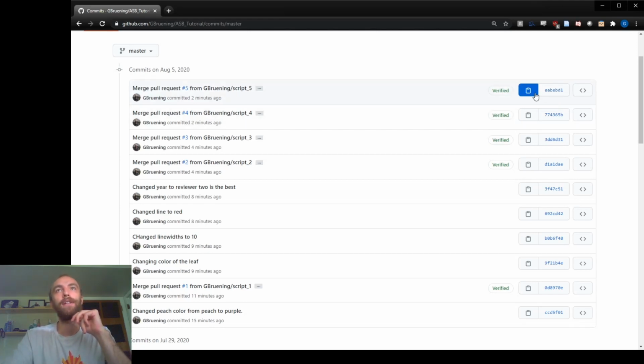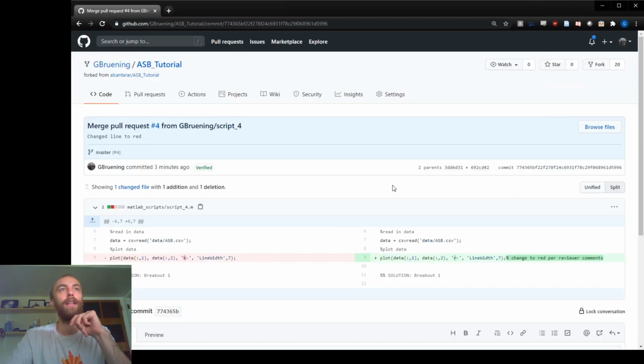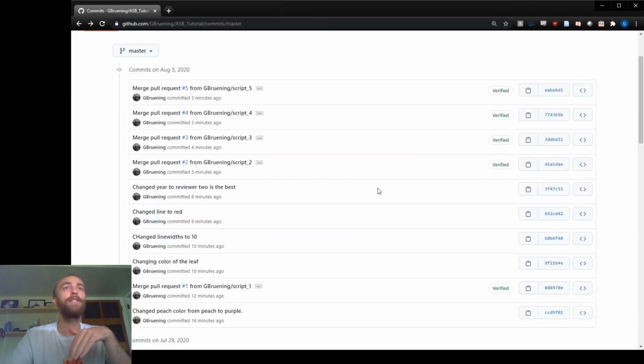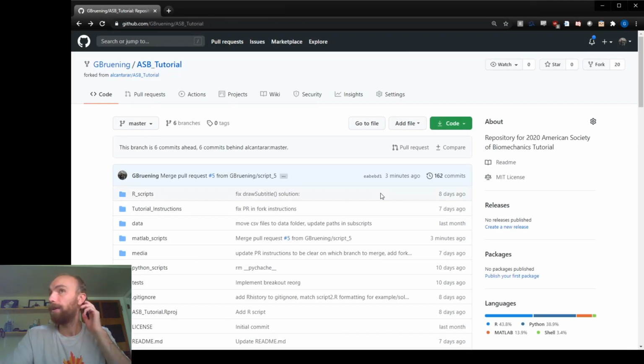And you can hit this clipboard to copy that, or if I want, I can hit this commit, and this will actually bring up a new window showing me what I've changed. So this is telling me this was the old version where I had plot this, and I changed this K to R and then added the comment for that. So that's very useful for tracking what was changed. So I'm going to go back to the main one.